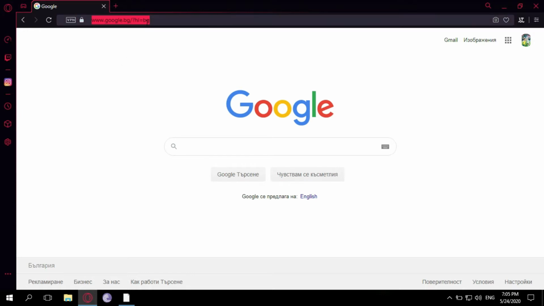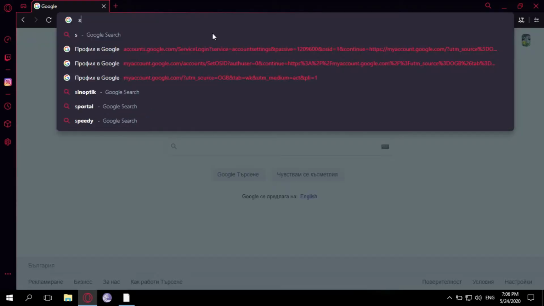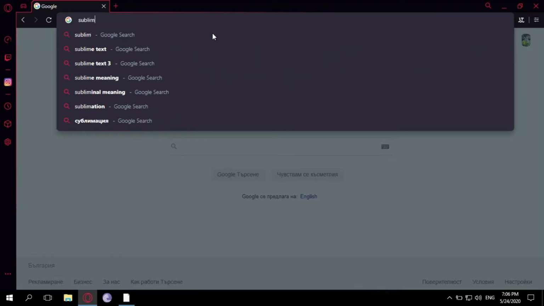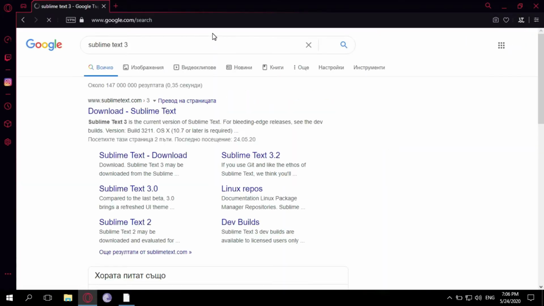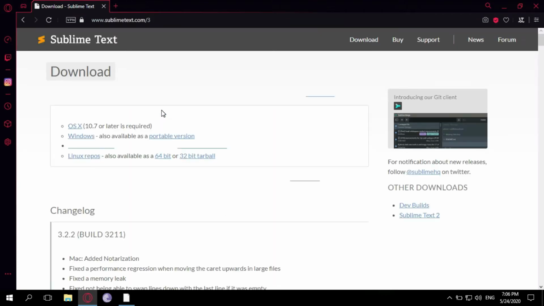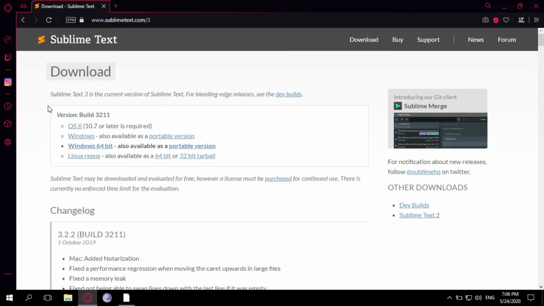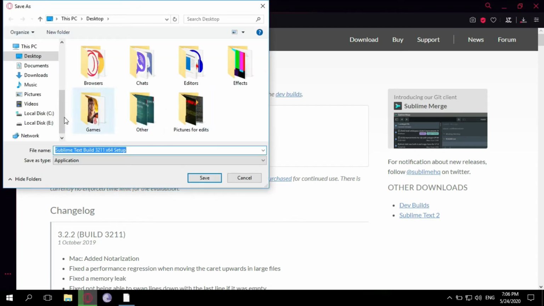Today I'm going to show you what program to use and how to set up your first HTML. The program you will need is called Sublime Text 3. You search it in Google or wherever, click on the first thing that appears, and download Sublime Text. Depending on your software, here on Windows, you can choose whether you're on 32 or 64-bit. You download it wherever you want.